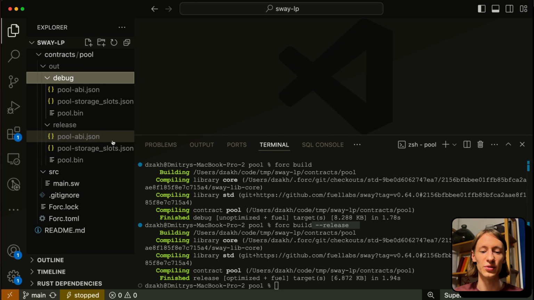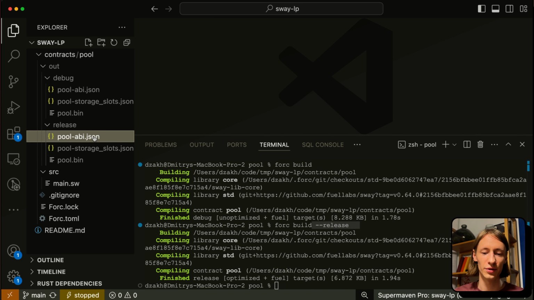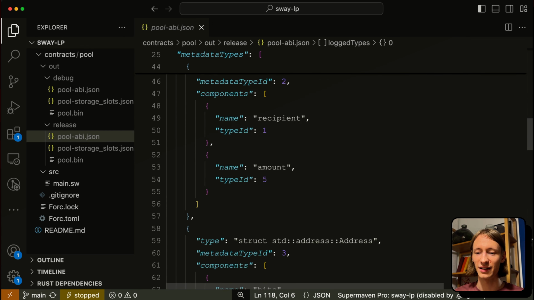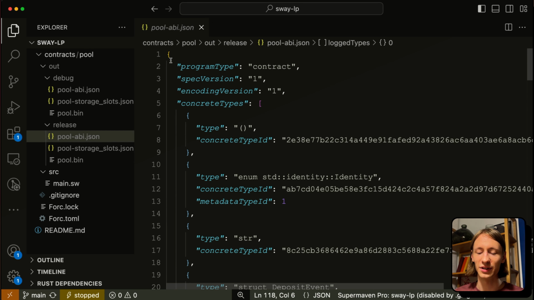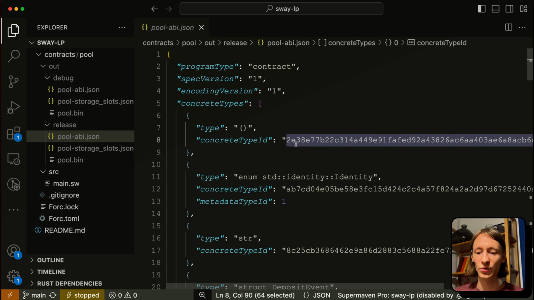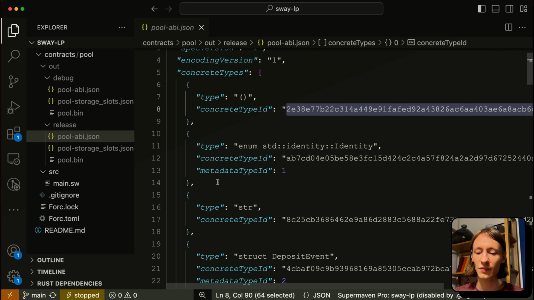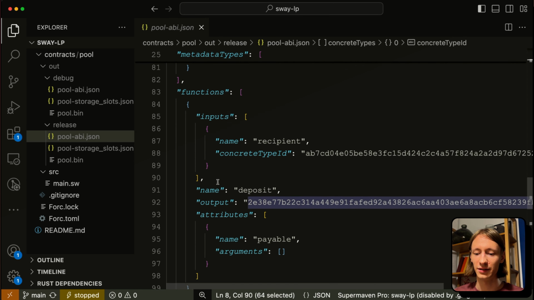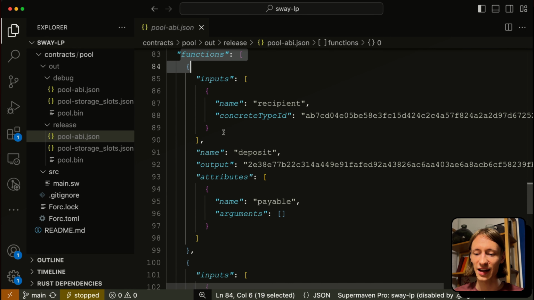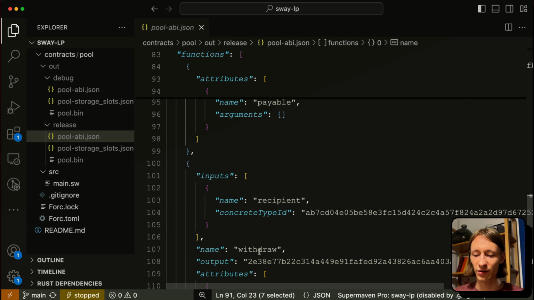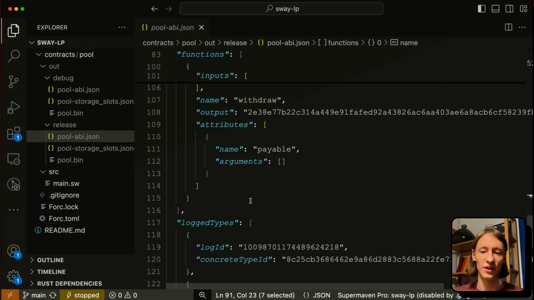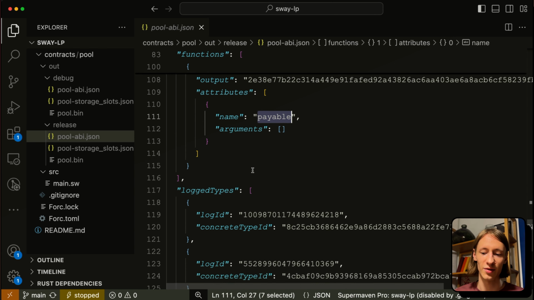But just in case, let's use the release. Also, what's interesting is the API. It's different from the EVM APIs, but it's pretty much the same. It contains all the types used in our contract. Also, there are functions, like deposit and withdraw, all the arguments and return values it accepts, and attributes such as that it's payable.